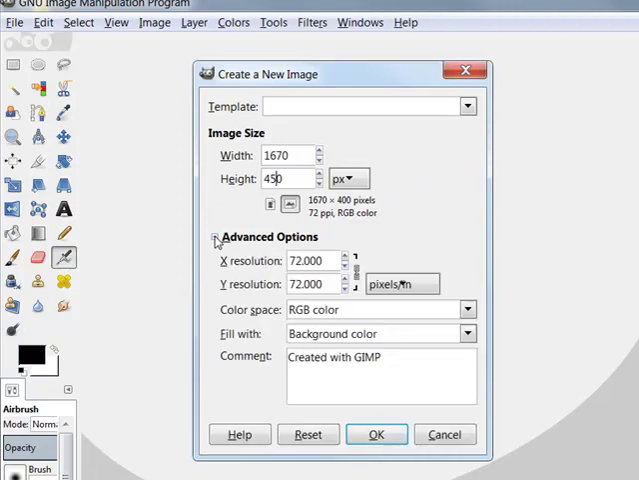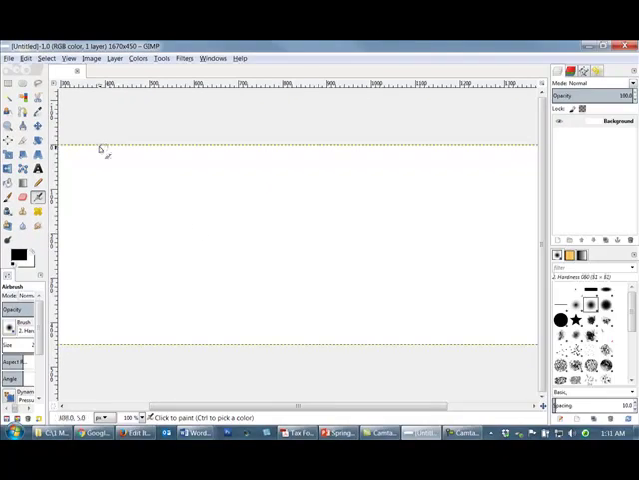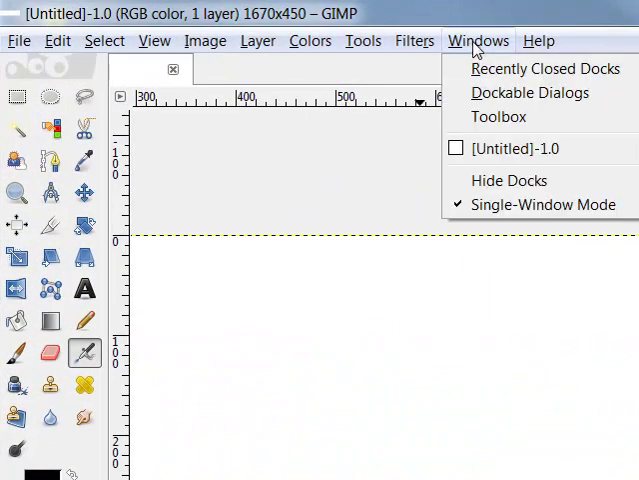We want to click on these advanced items. Make sure our resolution's set to 72. We don't need higher than that because this is all going to be displayed on the web. Then press OK. So now you see our frame come up, and we have the right pixels width-wise and height-wise. Next, I'm going to go to Windows up here, and at the very bottom I'm going to make sure single window mode is checked. If it's not checked, I'm going to check it.